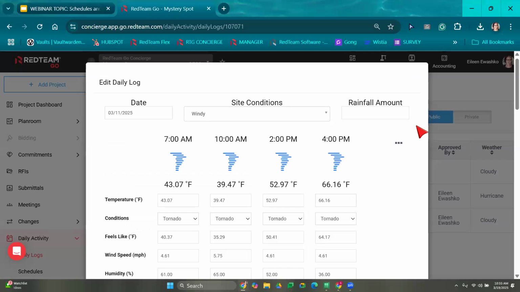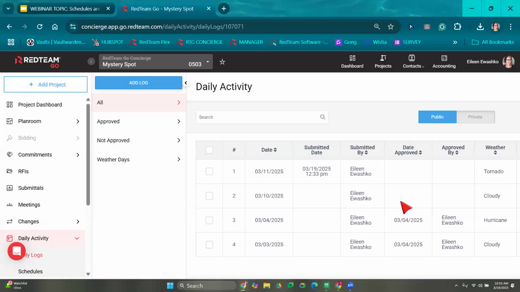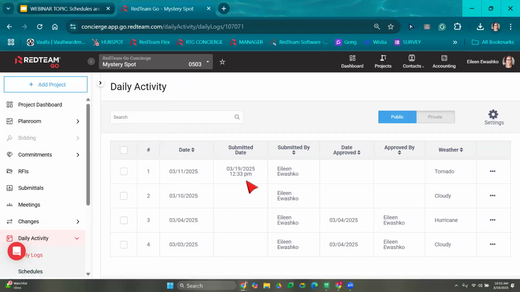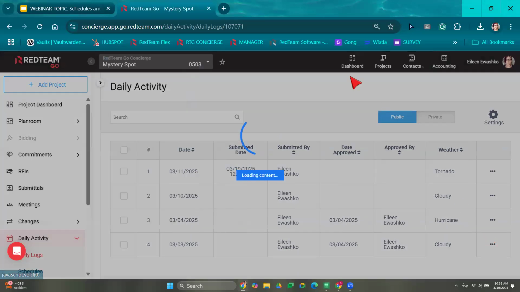What requesting for PM approval is going to do is it'll email the project manager letting them know that the daily log is here waiting for their review. Okay. And it shows that they submitted it. So as the project manager, I can come in here. I can print it if I just want to look at it. I don't care to actually go into it.